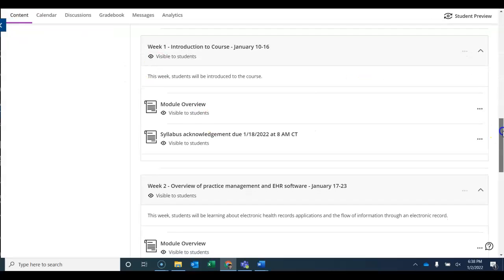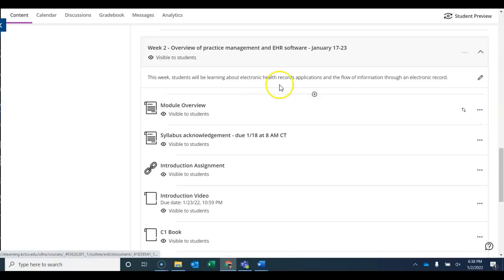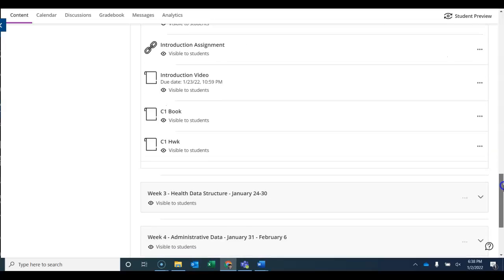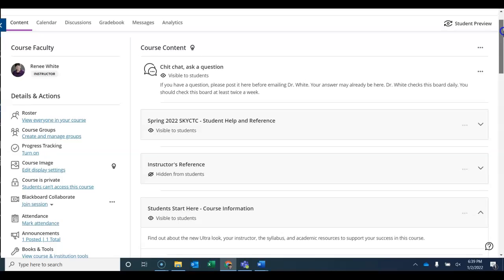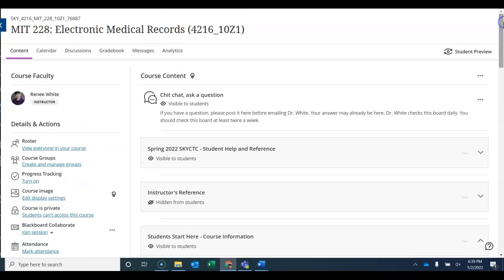Starting in week 2, everything is going to be due on this date at 10:59 except for the syllabus acknowledgement. So make sure you check your announcements a couple times a week. I will post an announcement at least once a week, every Monday morning, probably more than once. So make sure you double check those. And if you have any questions, please post them here, and I look forward to working with you this semester.